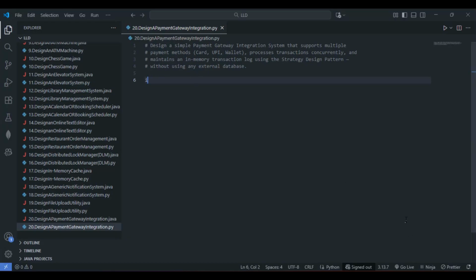First, we need threading for the concurrency. I'll just go with threading. Also, let me go with random. Also, we need time here. So let me import these three things.